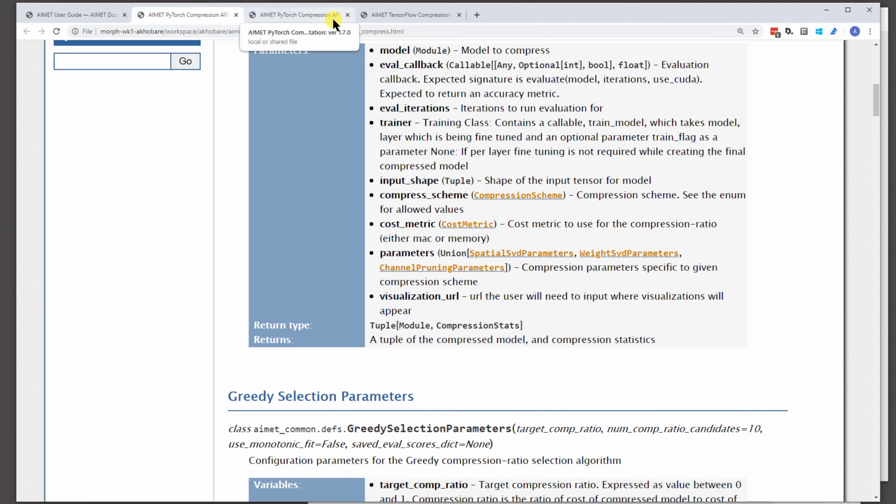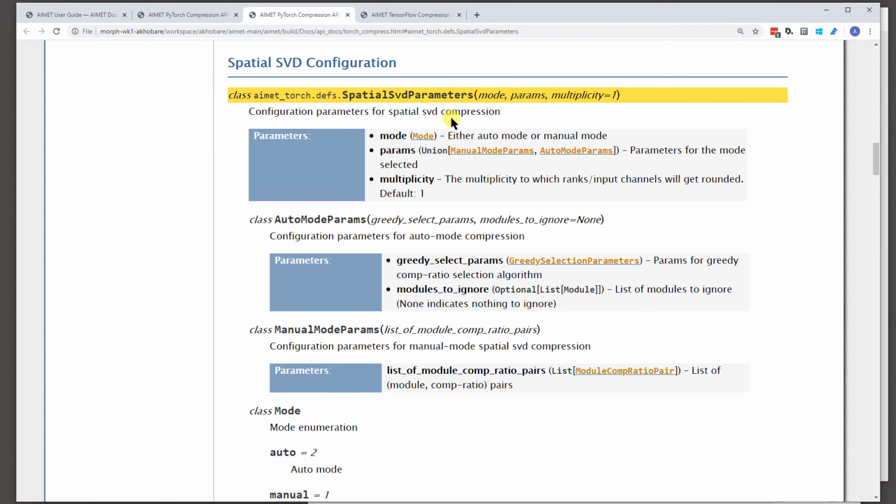So let's look a little bit closer at the spatial SVD parameters. So this was the mode. We either could select a manual mode or an auto mode. And we've been choosing the auto mode. In manual mode, you can just specify a list of module layers in PyTorch and the compression ratio. So a list of these pairs.